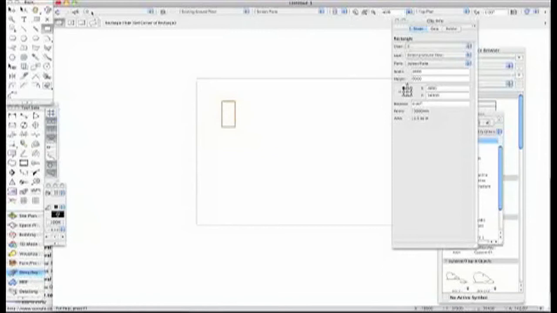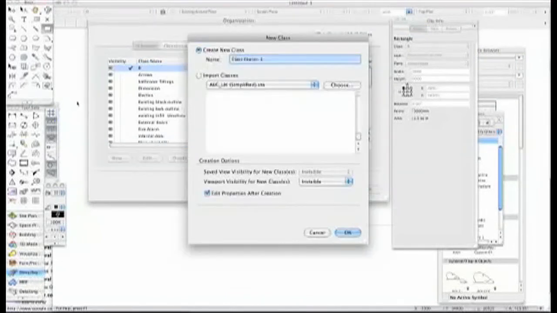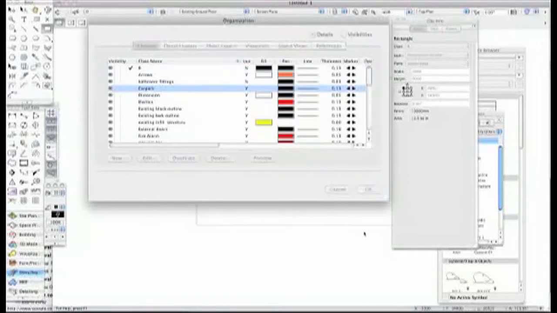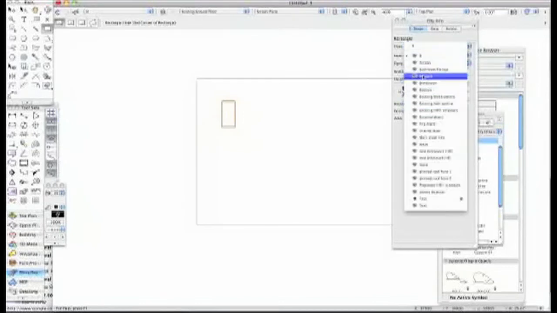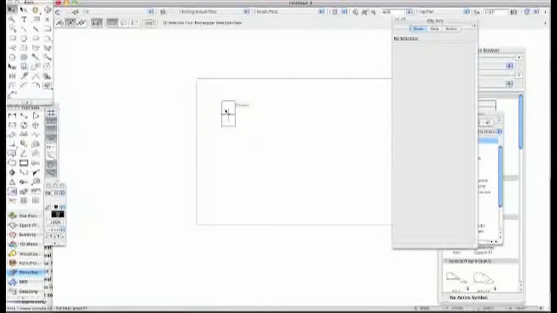Now, it's drawn on my Nought class, so what I need to do is to go into Tools and Organize, into my classes. I'll have a new one, and let's call it Car Park, if I could really spell. And we'll just save it as that. Everything looks good. We'll change the class over here quite easily, and we've now got that set up on a class.